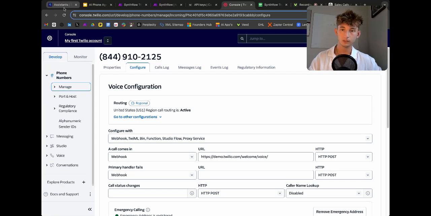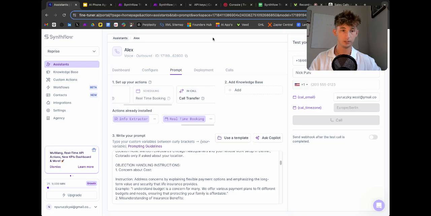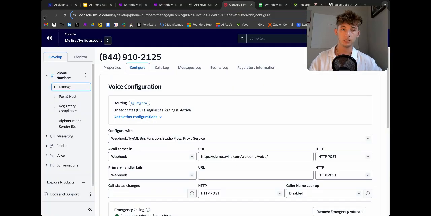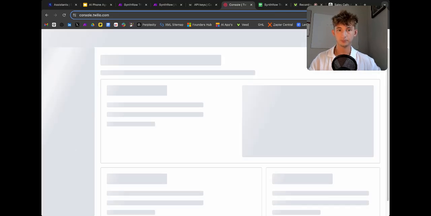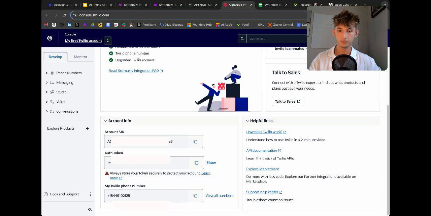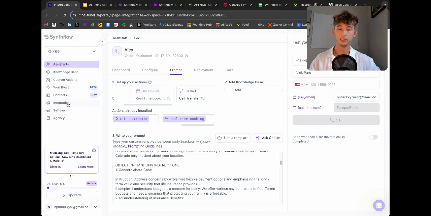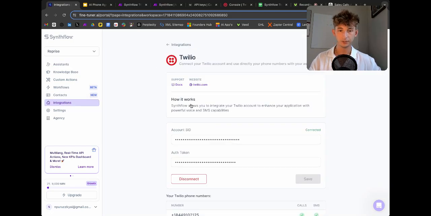Now to actually integrate this with Synthflow, you're going to have to find your API key and your model key from Twilio. To do that, you're going to go to my first Twilio account, and you'll just scroll to the bottom, and you can see that your account SID is right here and your authorization token. So go ahead and copy each one of these. Then go to assistants, go to integrations, and you'll find Twilio right here, and then you can paste them straight into here. Simple as that. And that's it. That is how easily you can set up your own AI sales agent for your business.